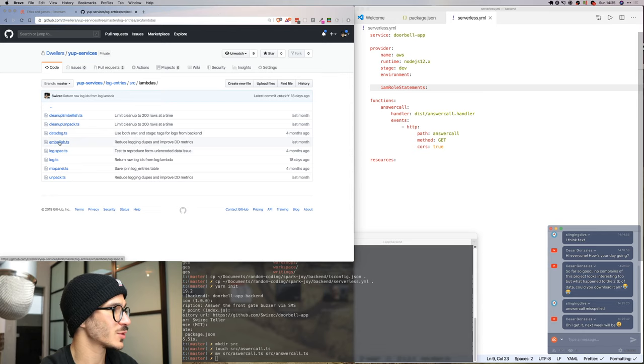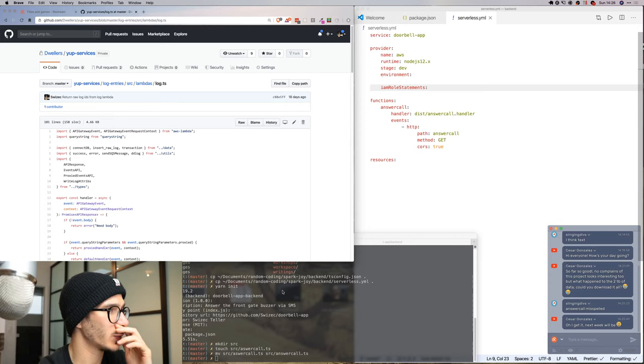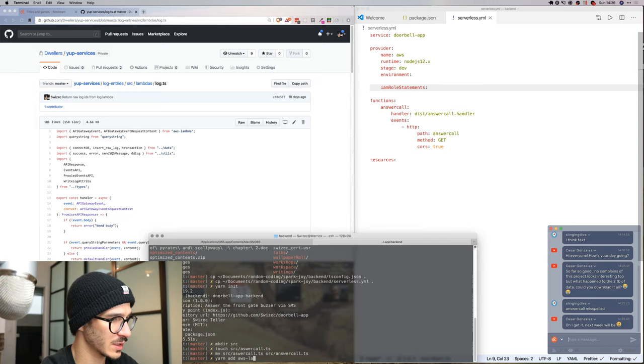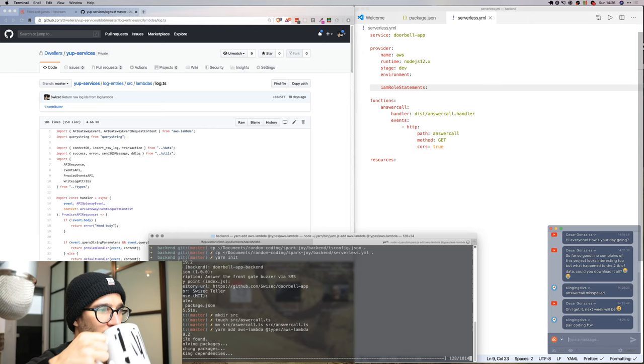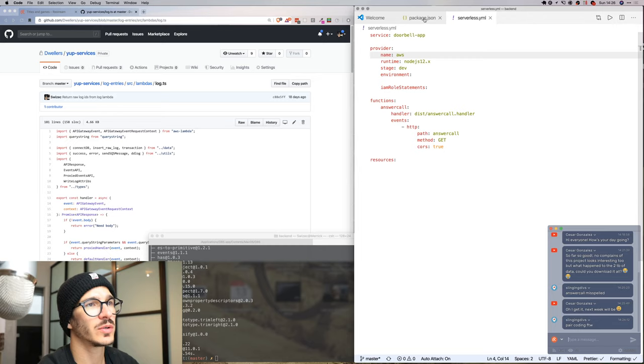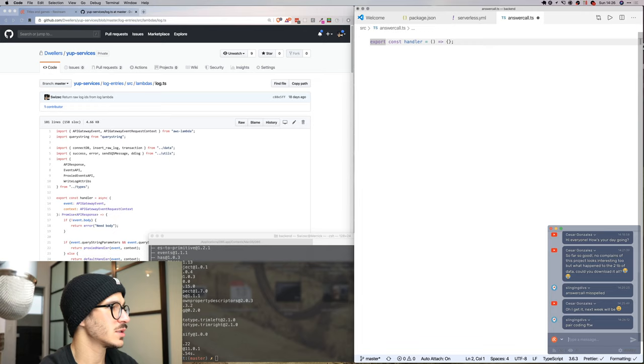So let me see. We need the gateway. Okay, so yarn add AWS Lambda and add types AWS Lambda. Okay, so that's installing. Perfect. And we are going to open answer call.ts, and this will be an async method. I'm kind of cheating a little bit right now, but it's important to be able to cheat like that because it really does make your life easier.